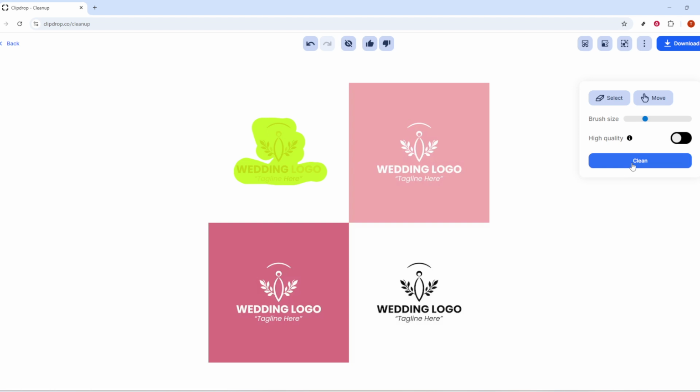Before you process the change, you can toggle high quality on or off. High quality often yields cleaner, more natural results, especially around complex edges, though it may take a moment longer to process. You'll also see options like Select or Move. Select helps you target specific regions without painting freehand, which is useful for crisp shapes. Move lets you reposition elements if you prefer rearranging instead of removing, though most of the time, cleanup is all you'll need. When you're ready, click Clean.